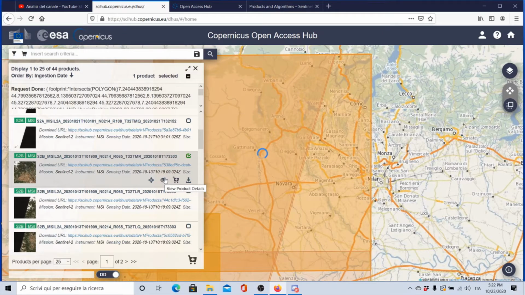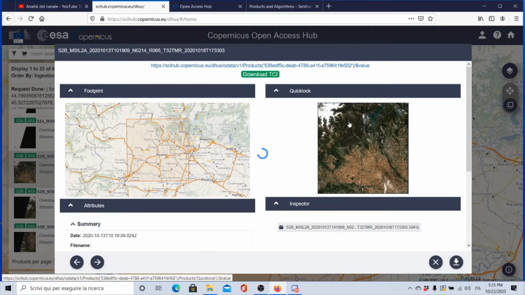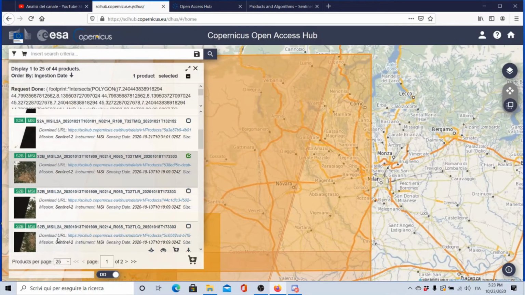When we see the product details, it is downloading a very low resolution version of this data, and it will present it in this image. You see, here it is. This is technically called a quick look. It is an under-sampled image that is enough to understand the cloud situation. You see, we have only something here and something here. But unfortunately, Torino is not here. It's out of this image. So this is not interesting for me. I can close this, and for example, I can go to this one.